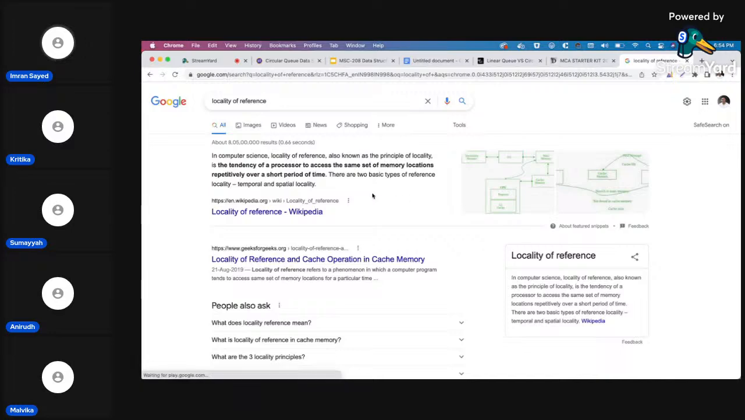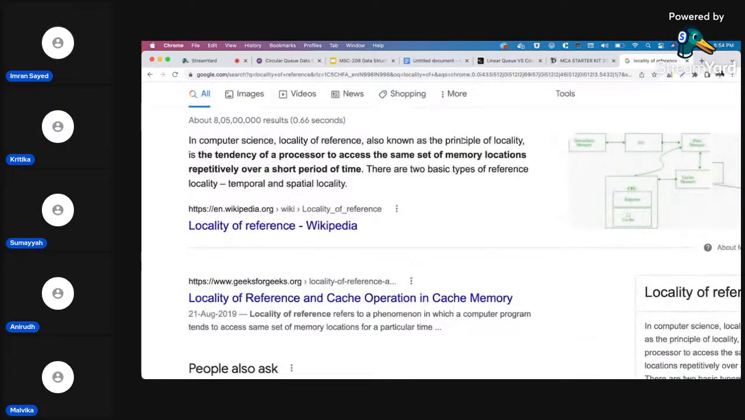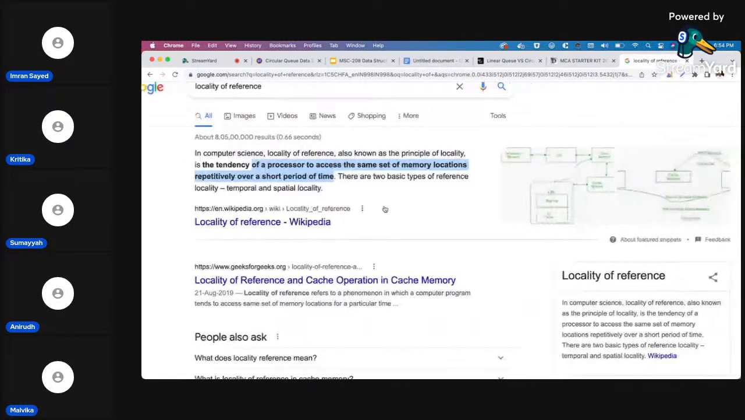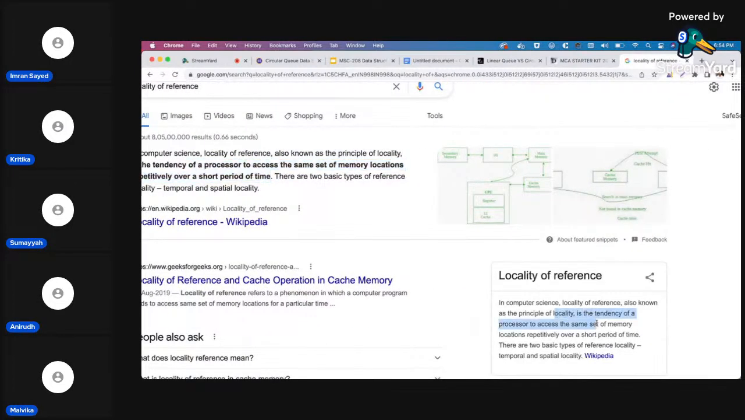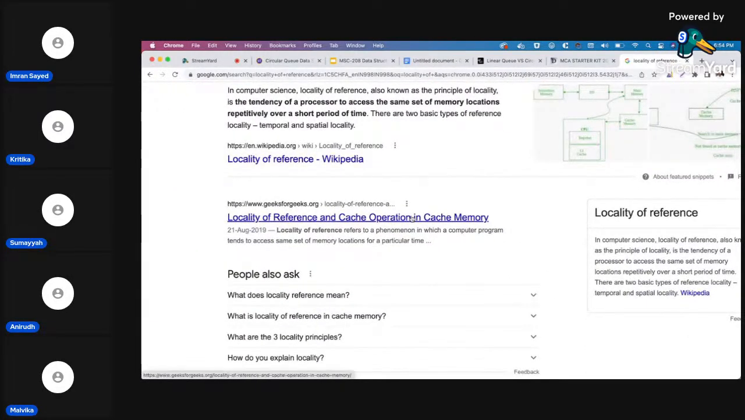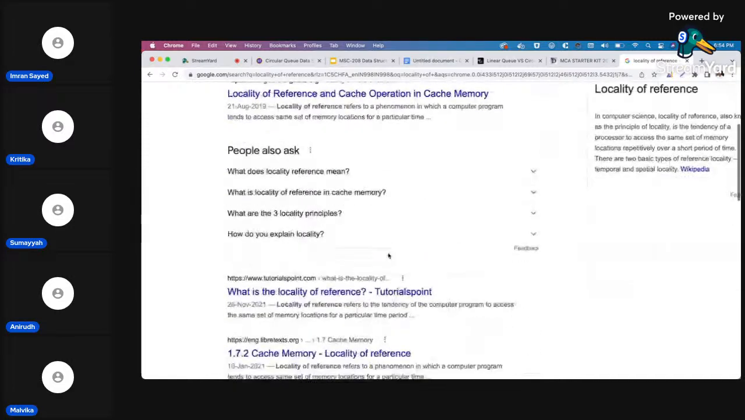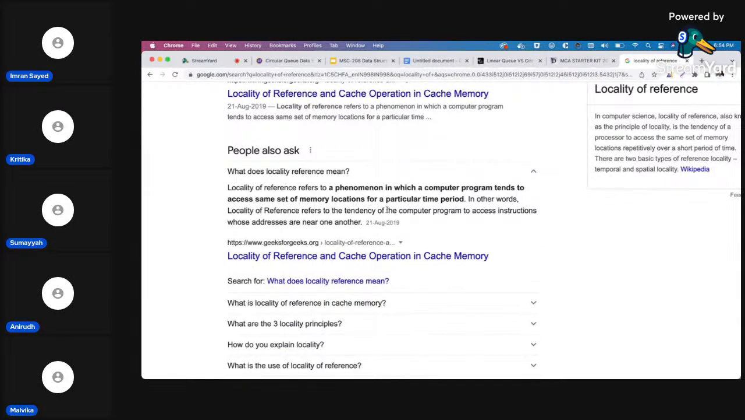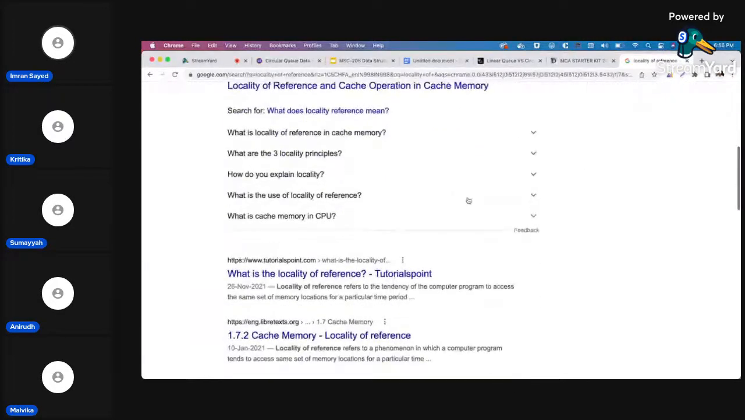Yeah, you might have also studied this. You forgot. I don't remember. Principle of locality of reference: the tendency of a processor to access the same set of memory locations repetitively over a short period of time. Okay, so let's go with this for now. Access the same set of memory locations for a particular period of time. That's the meaning of locality of reference.